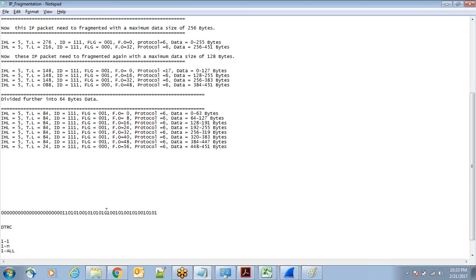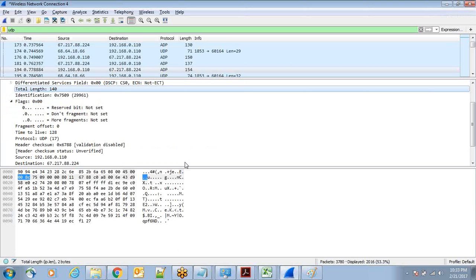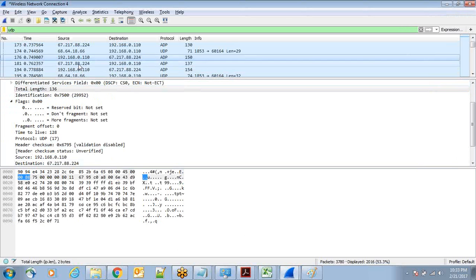UDP has only 8 bytes of header, but TCP has 20 bytes of header. For example, if it is 136, it will read the SCTP header. How the receiver reads the packet and displays it, that is the main criteria. We have to understand this.